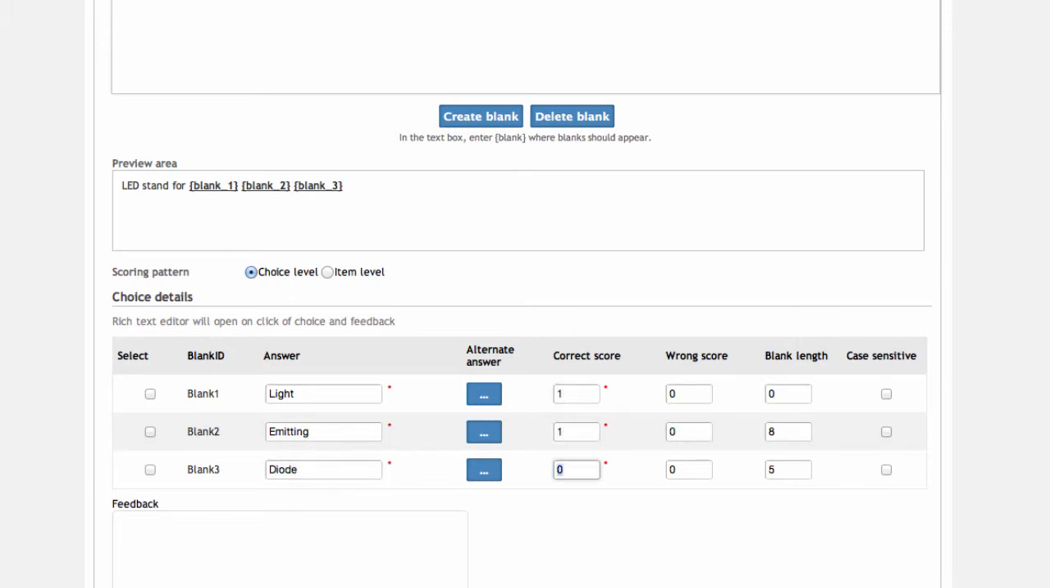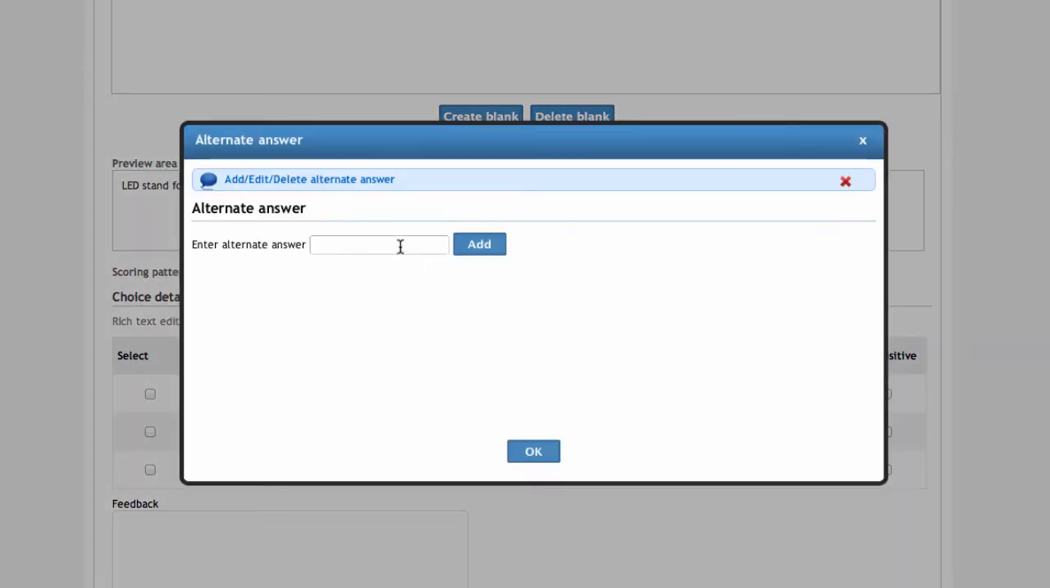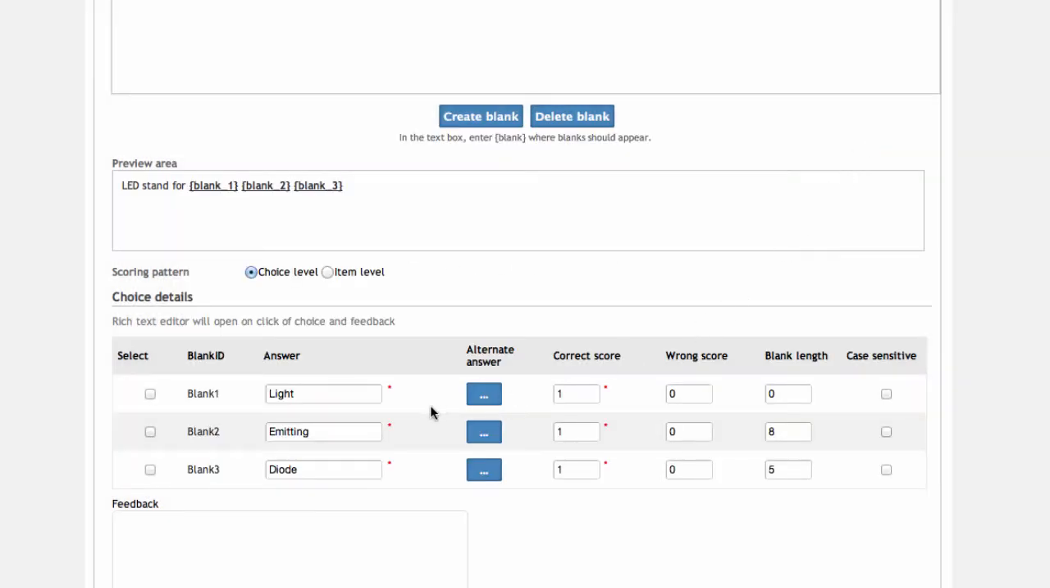You may add multiple correct answers for one blank by clicking this blue button in the alternate answer column. A window will pop up and you can add as many words or phrases as needed, all of which will be considered correct answers. We suggest changing the length of the blank space to be as long or longer than the longest correct word or phrase so you don't give your students any hints. This is done in the blank length column.